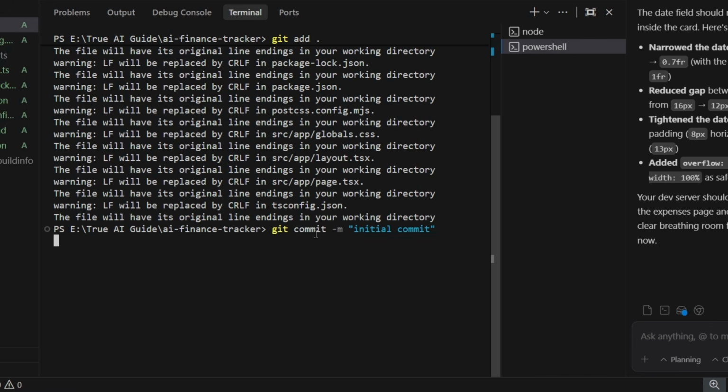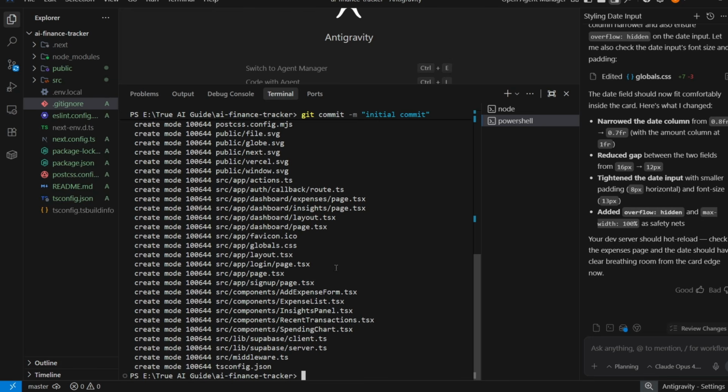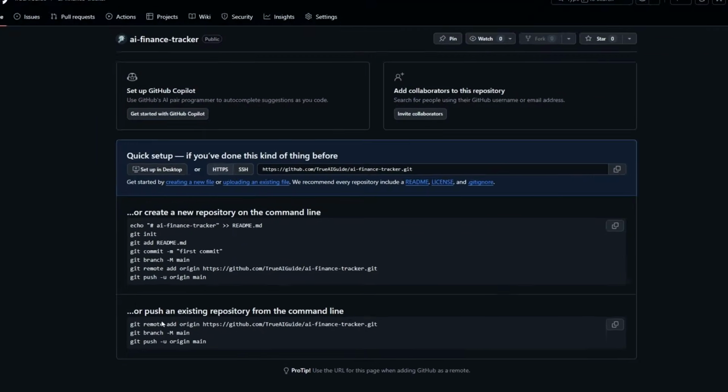And look at this output. 33 files changed. 9,376 lines of code inserted. Every single file the agent built is being committed right now. All our pages, components, Supabase utilities, auth middleware, this is the entire application we built, captured in one commit. Now we connect it to GitHub.